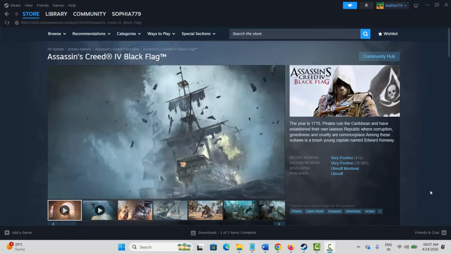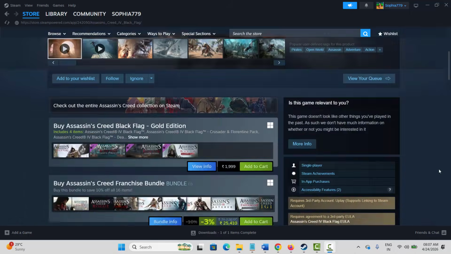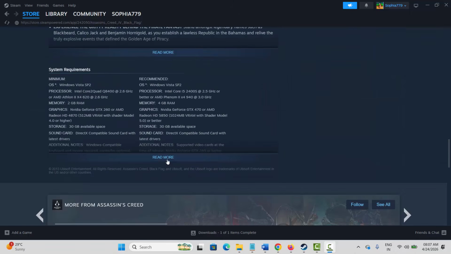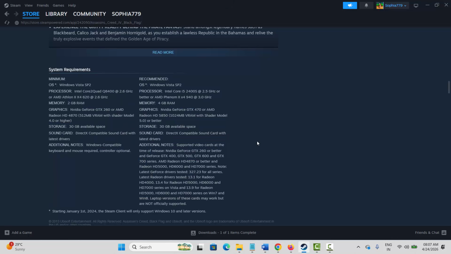The very first method is to check the system requirements of the game. After searching for the game on Steam, just go below and here you will find the system requirements to play the game. Make sure your PC has all the required specs, and after that try to launch the game and check if it's working now.